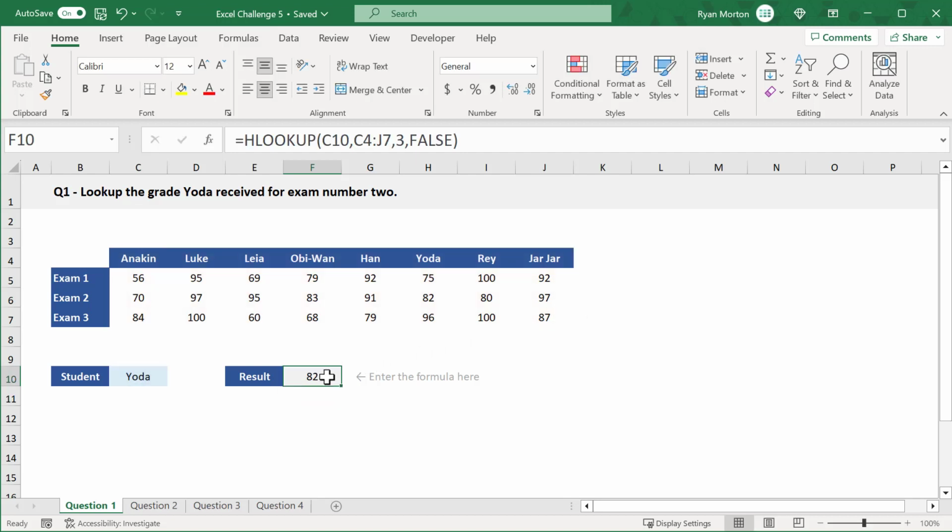The HLOOKUP function takes the lookup value in cell C10, and it looks for this value within the top row of the selected range. Once the function locates the lookup value, it moves down to row 3 as specified by the third argument, and then it returns the value that it finds there.